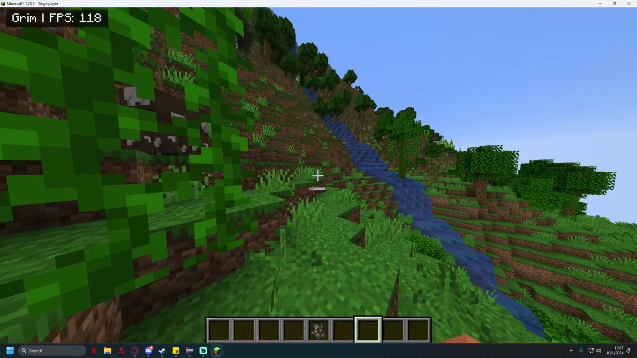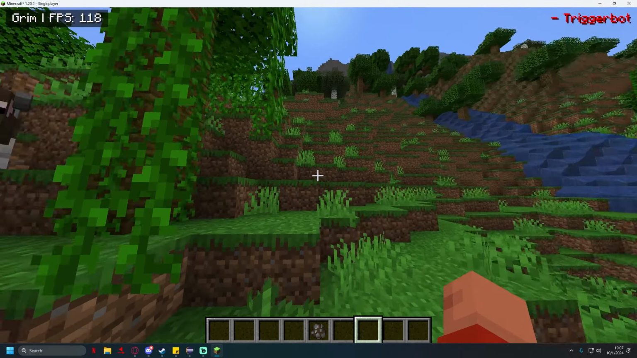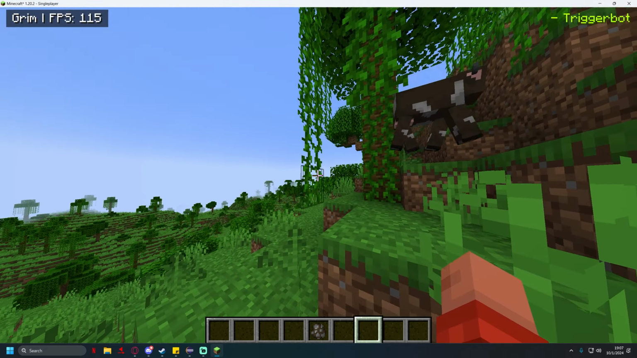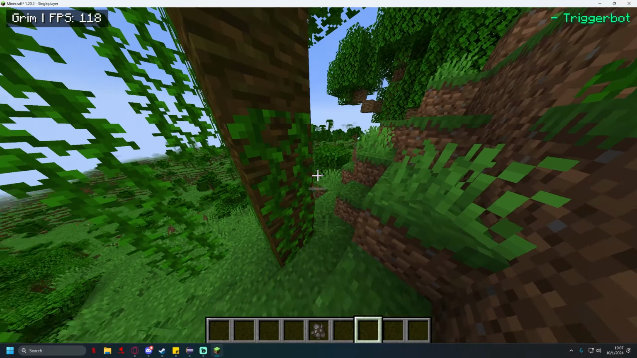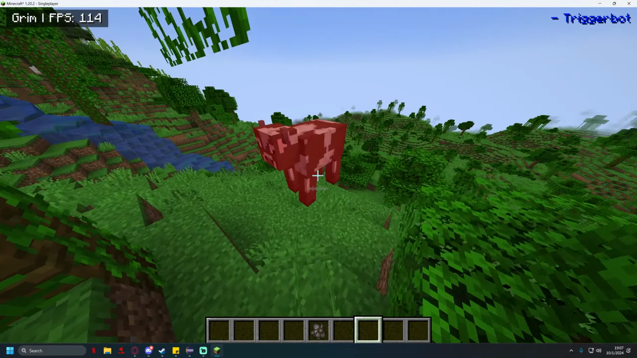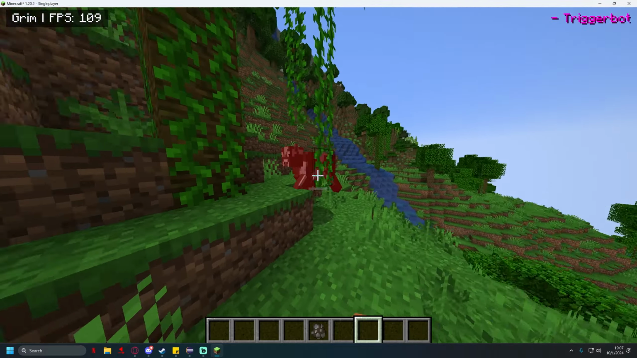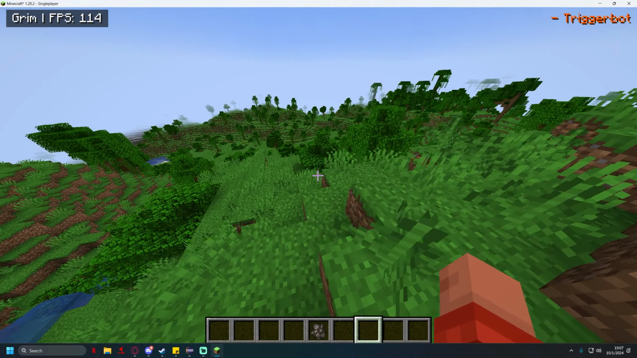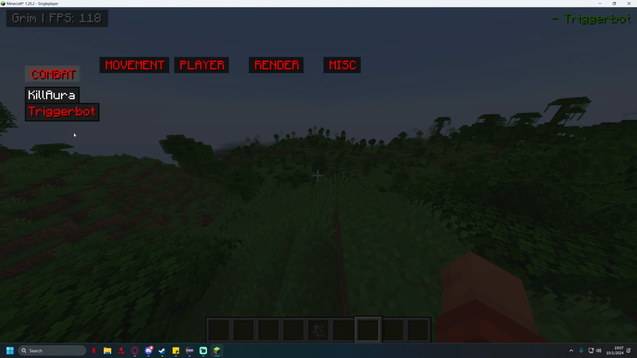That's Kill Aurora. So now we'll try Triggerbot. If you just look in his general area, it should just start attacking, which I think you already can see. I'm not using my mouse right now. Triggerbot I do like more than Kill Aurora. You're less likely to get banned with it.